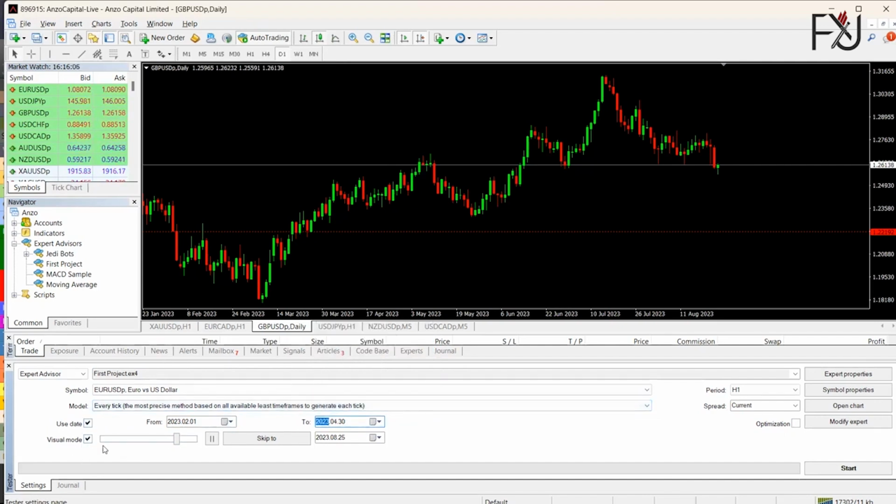Now, visual mode, you want to check this box, and maybe push this to the maximum. And then this is the time frame. You select the time frame you want to test it on. So let's leave it at the 1 hour time frame, okay? And we'll leave that the way it is.